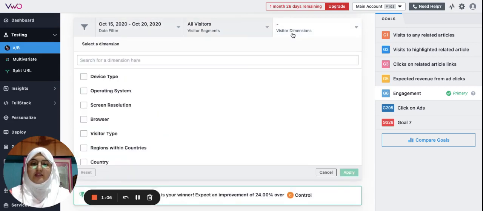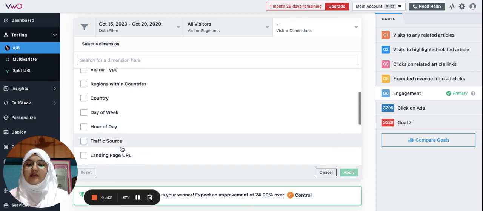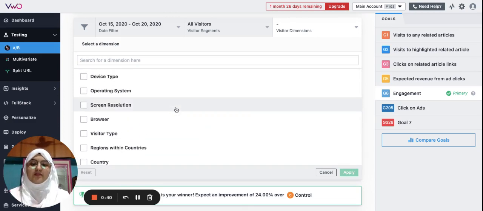Lastly, we have visitors dimension. Visitors dimensions are the attributes of the people who visit your website. Attributes include country, what device they're using, what the visitor's type is, what the traffic source is, and so on.